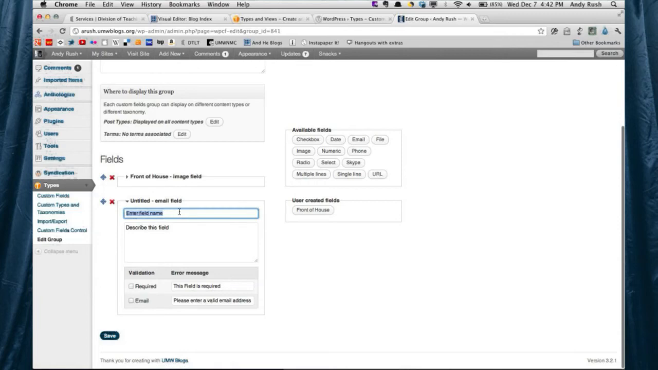Now, other things that you could do in here, you could say, for example, if you were going to have multiple realtors, you could say realtor email, address for the realtor. And it will even validate it as a regular email address. So if they type in something that's not an email address, that's not going to work.